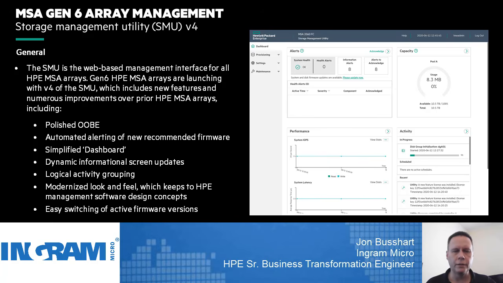In my videos, what I like to do is show you a slide from a popular PowerPoint and then demonstrate what that means within a management context. Today we're going to continue our discussions with the MSA Gen6 line of solutions, and we're specifically going to be looking at the array management of this storage solution.